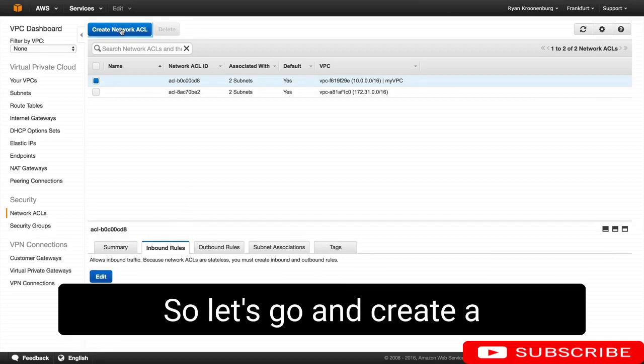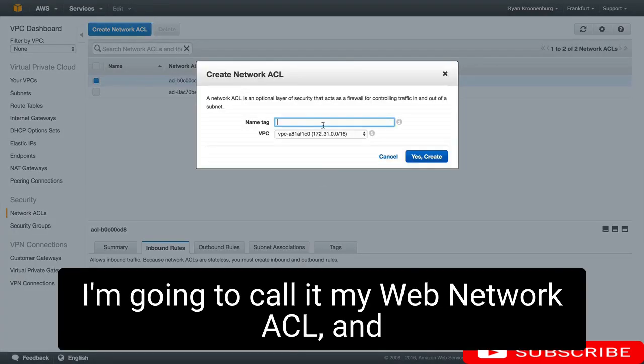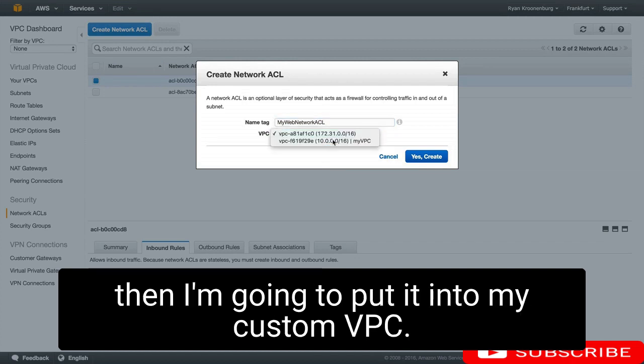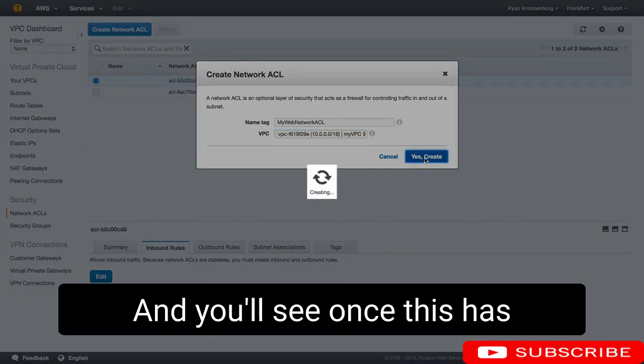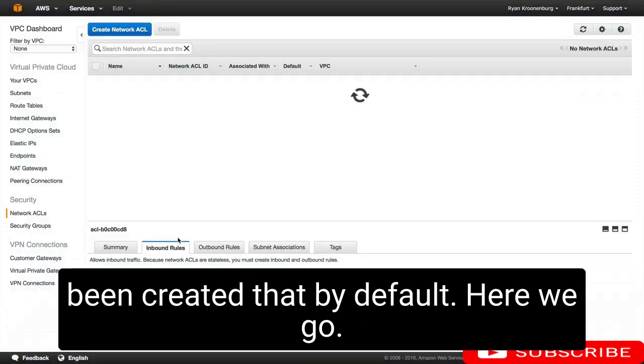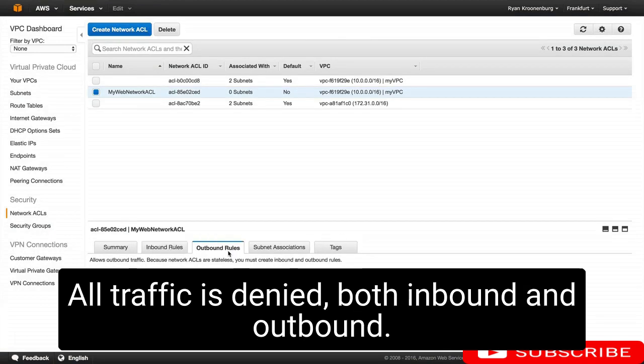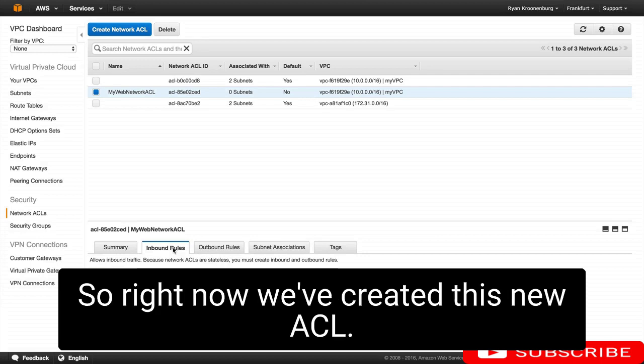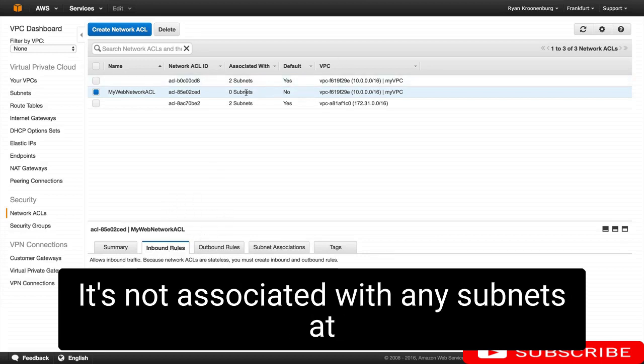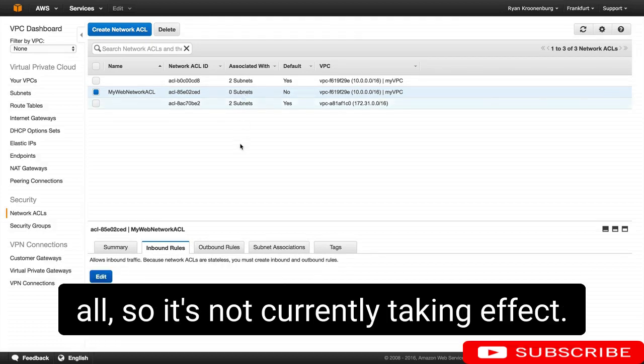So let's go and create a new network access control list. I'm going to call it my web network ACL, and then I'm going to put it into my custom VPC. Go ahead and hit create, and you'll see once this has been created that by default, all traffic is denied, both inbound and outbound. So right now we've created this new ACL. It's not associated with any subnets at all, so it's not currently taking effect.